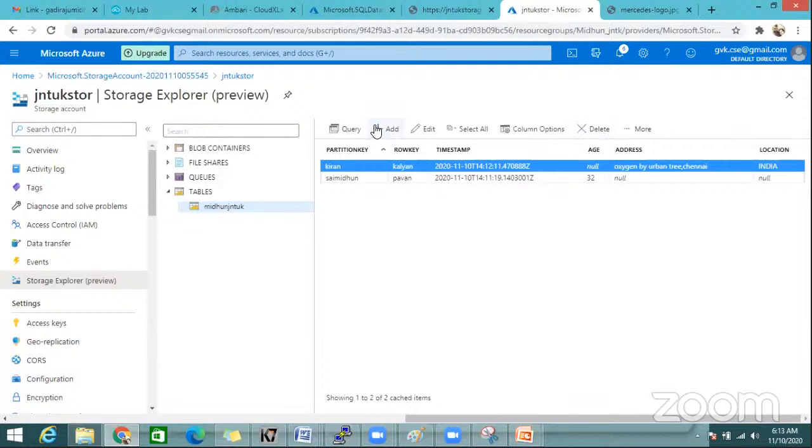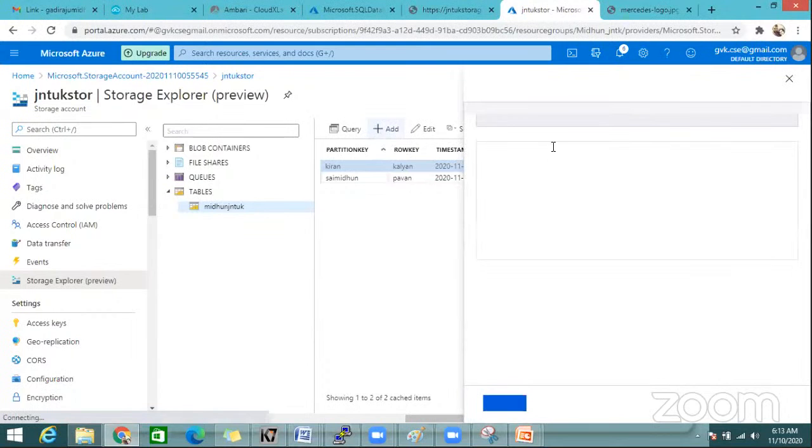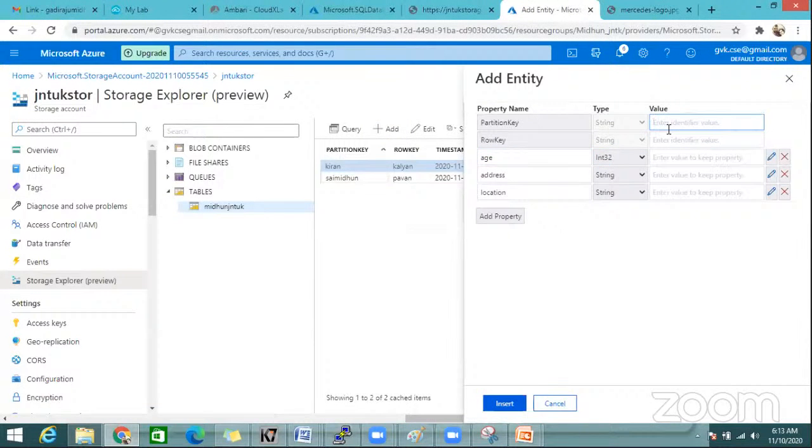Now you can create one more value. Just give Nag as the name, and give age, address, and change this. Change some other name as pin.